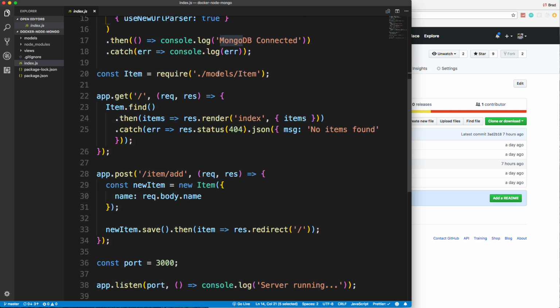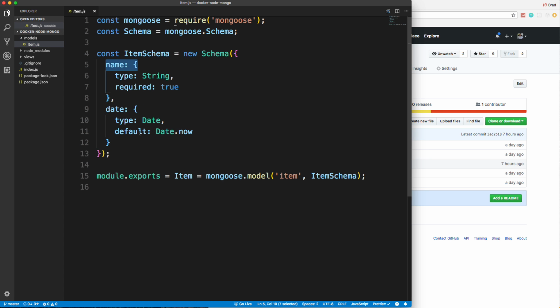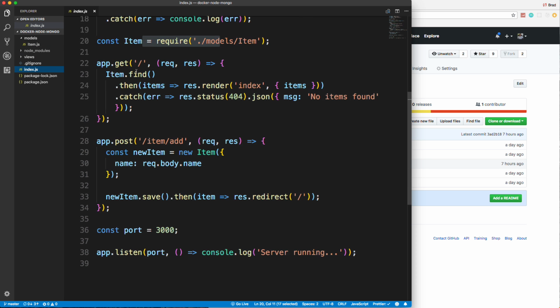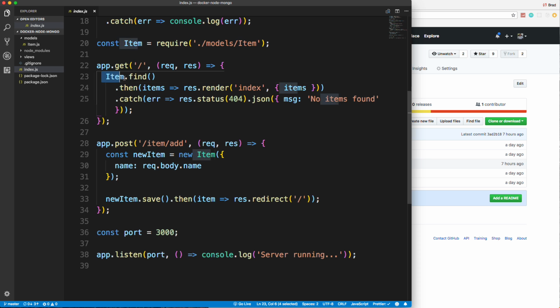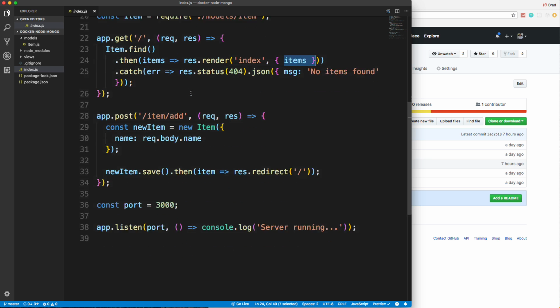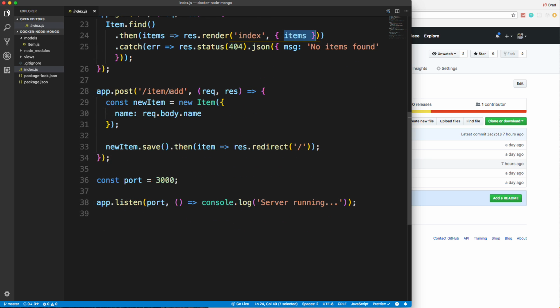And once we connect, we're just bringing in the model, which is very simple. Take a look real quick. It's just a name and date. The date is put automatically, so all we have to worry about is the name. And we have two routes. One is the home page, which just finds the items in the database, renders the index template or the index view with the items. And then the post is when we submit the form. It'll create a new item. It'll get the name from the form and then save to MongoDB and then redirect.